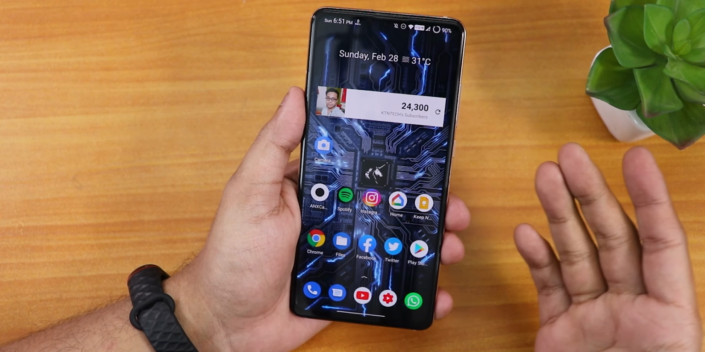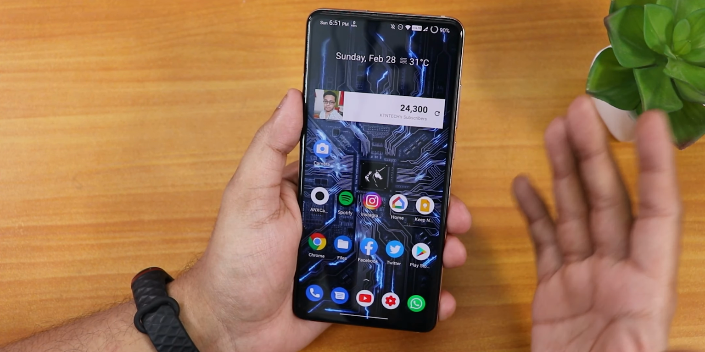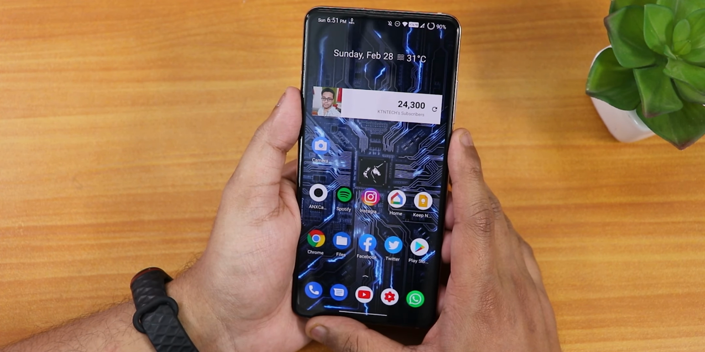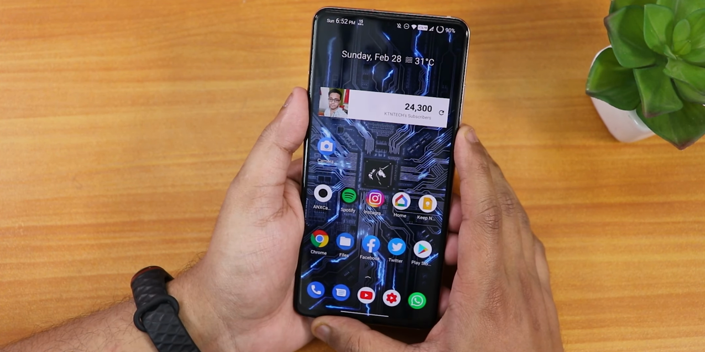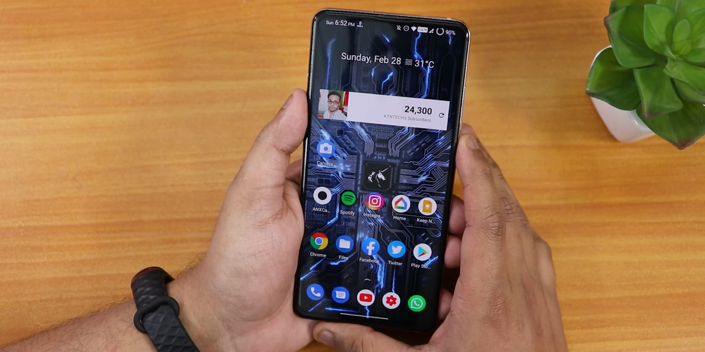Let me know in the comments. I like this ROM. I am not gonna lie. I definitely like this ROM a lot. But sure, this ROM does have some problems here and there. So yeah, I would definitely mention that. But I really like this ROM, and I can any day daily drive with this ROM if the cameras are working properly.